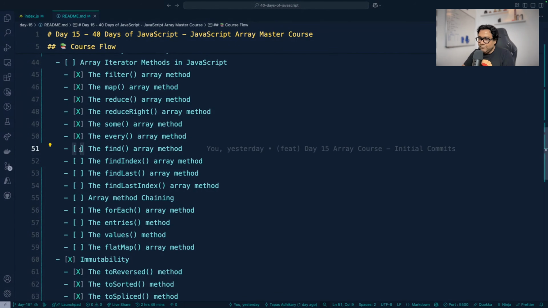Great. Now we have finished a lot. We have finished find index, find last index, all of them. Okay, next I'm going to teach you something very fascinating. You learn about all these methods. Now you will be using these methods standalone.